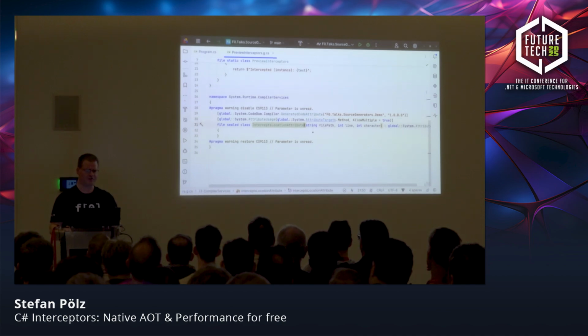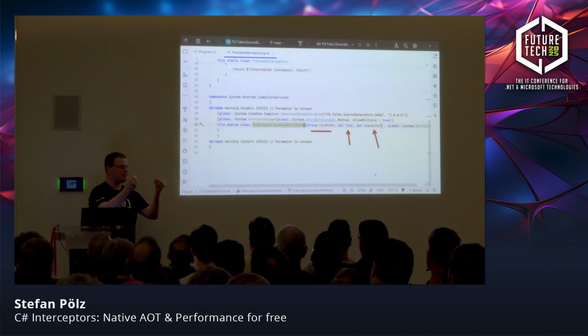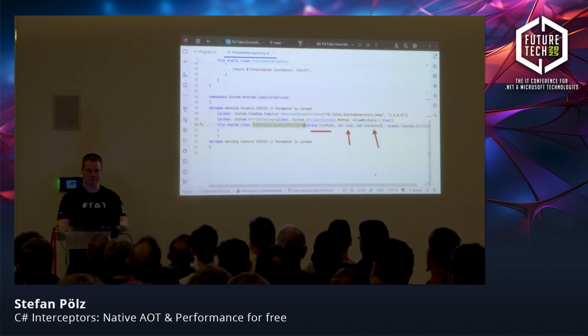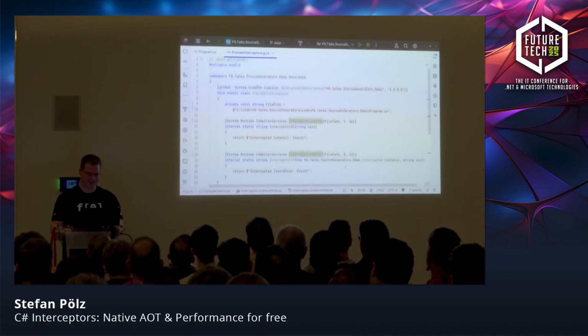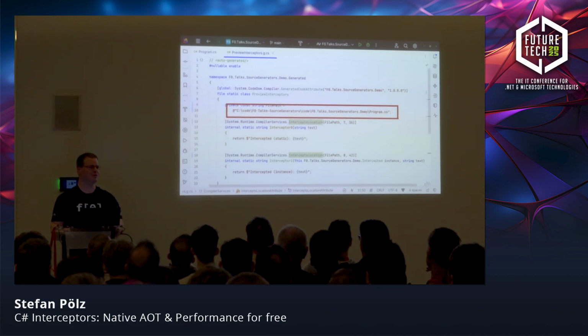And you have 3 arguments: the file path, the line, and the character where we want to come from. So which call is intercepted. Now the file path is indeed the physical file path on disk, because this source level interception happens at compile time.